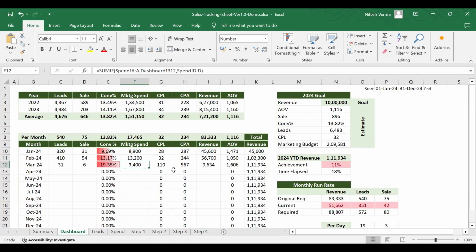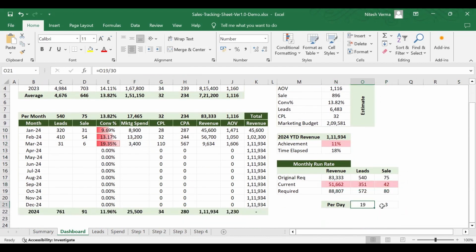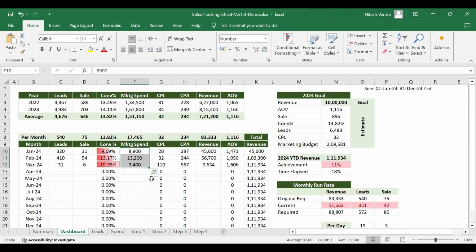What is your current run rate? How many more leads do you need to be generating every day? How much are you spending on your marketing? And what's your cost per lead? What's your cost per acquisition? So you'll be able to take some strategic business decisions on how you want to go ahead, what changes you need to make in your sales strategy.